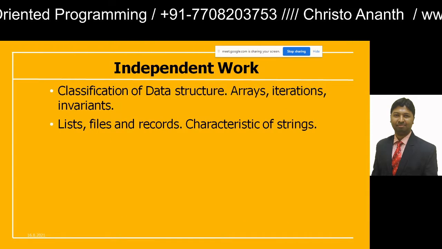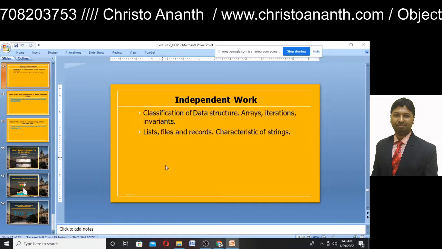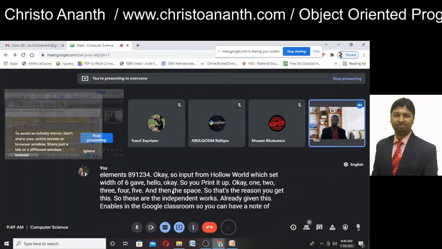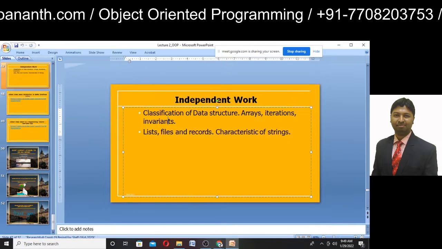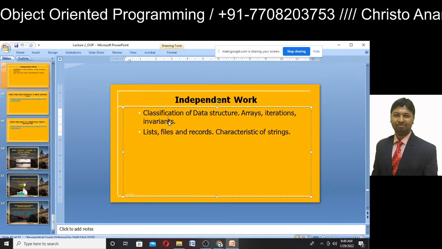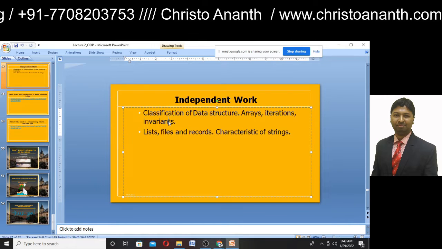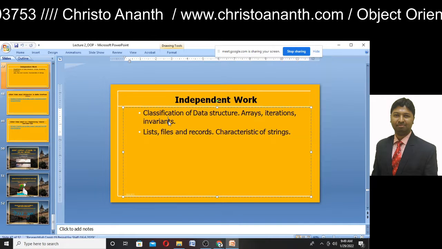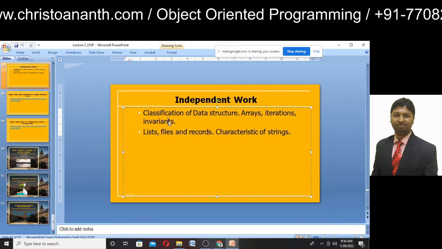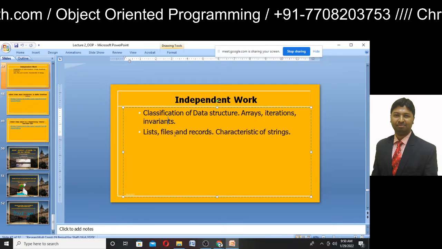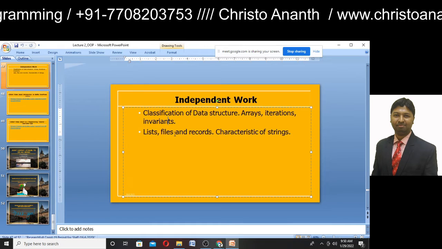So these are the independent works. I've already given these independent works in the Google Classroom, so you can take a note of it. Classification of data structures, arrays, iterations, invariants, lists, files, and records. And then we discussed the characteristics of string. So please do complete them. You have one week of time to complete it. As I told you, you should have the code, the topic, description, explanation, and some examples given.